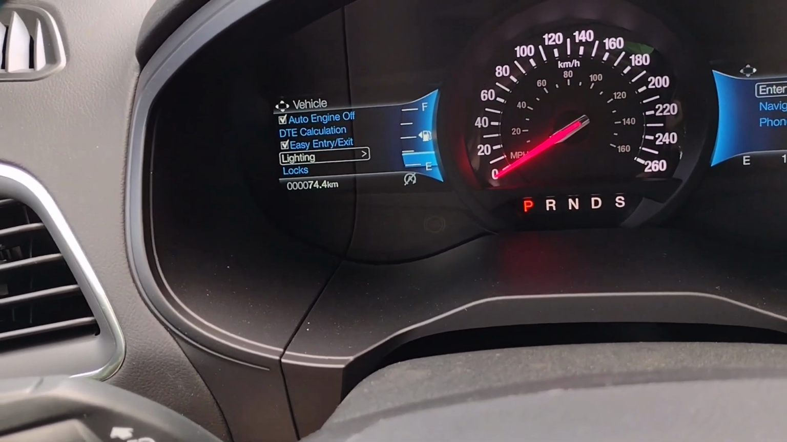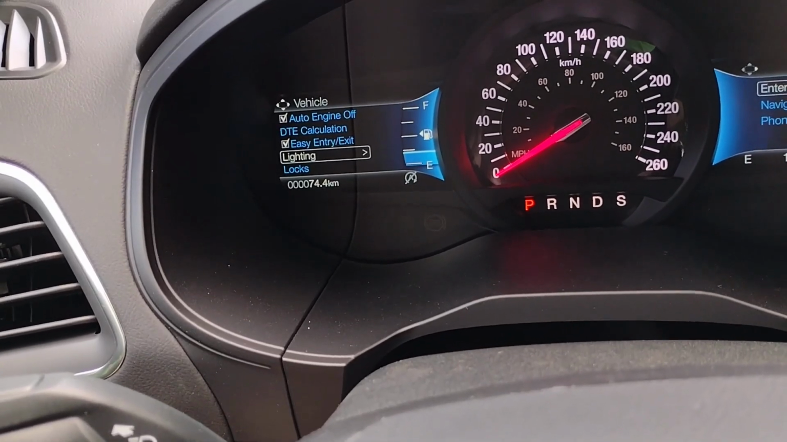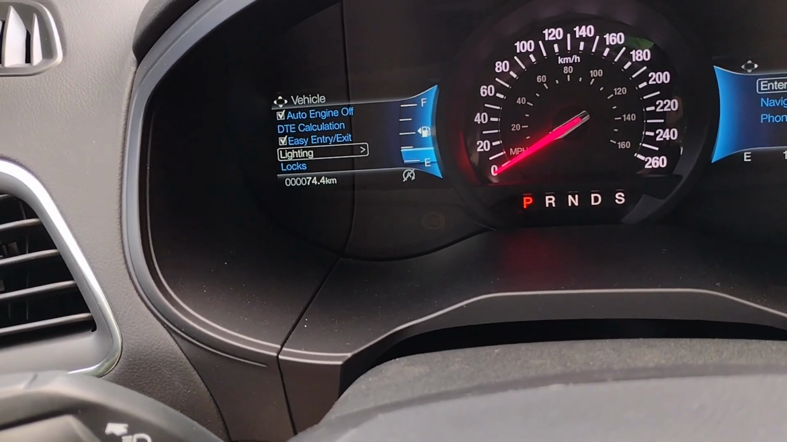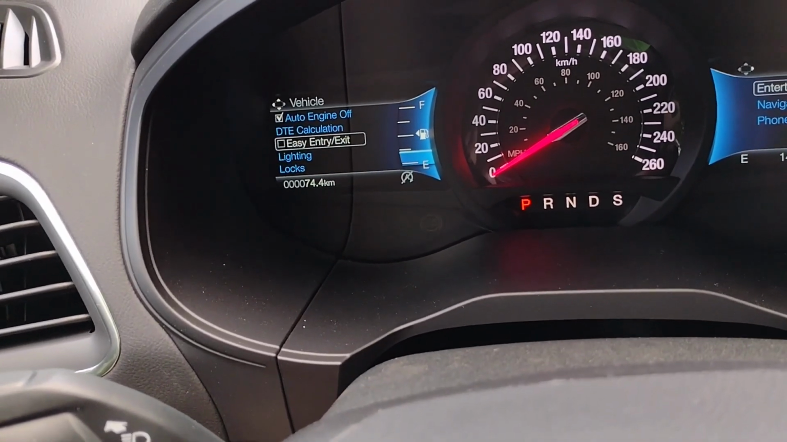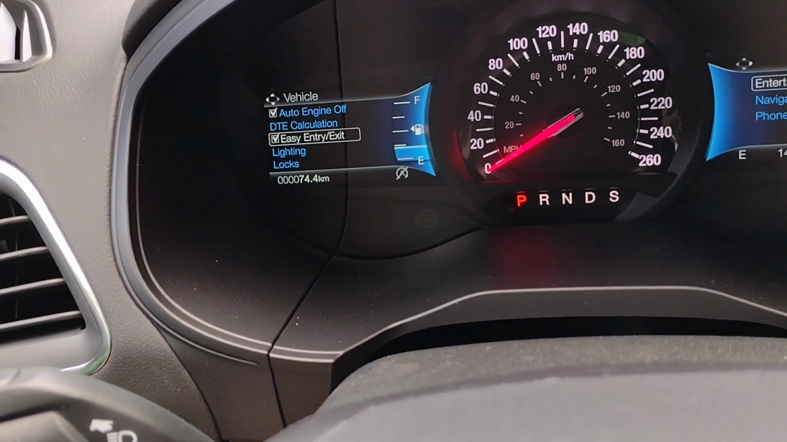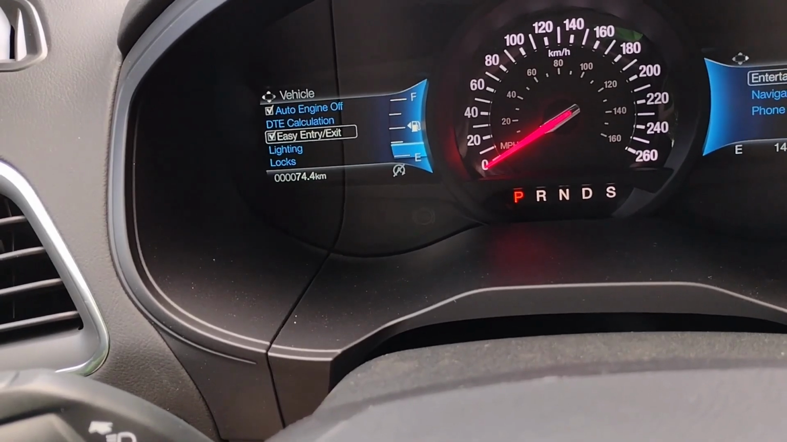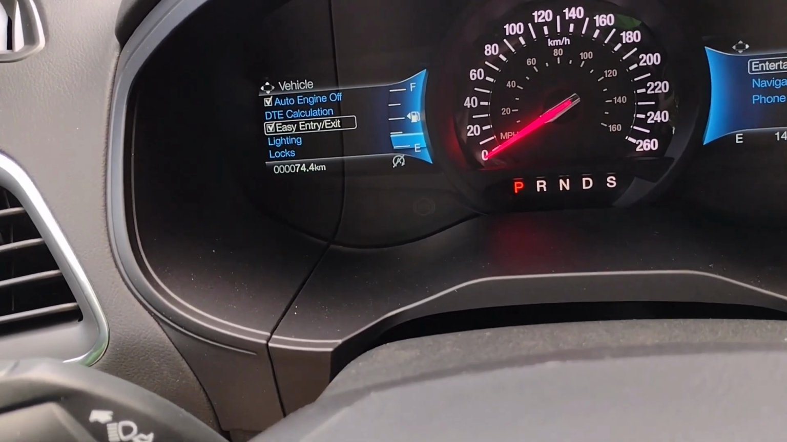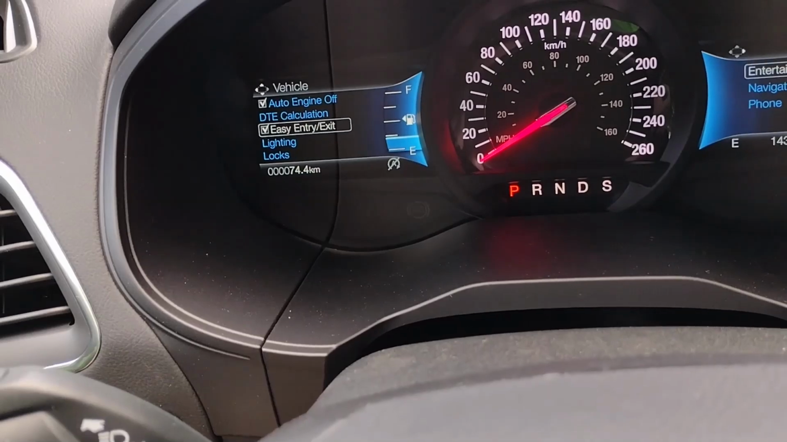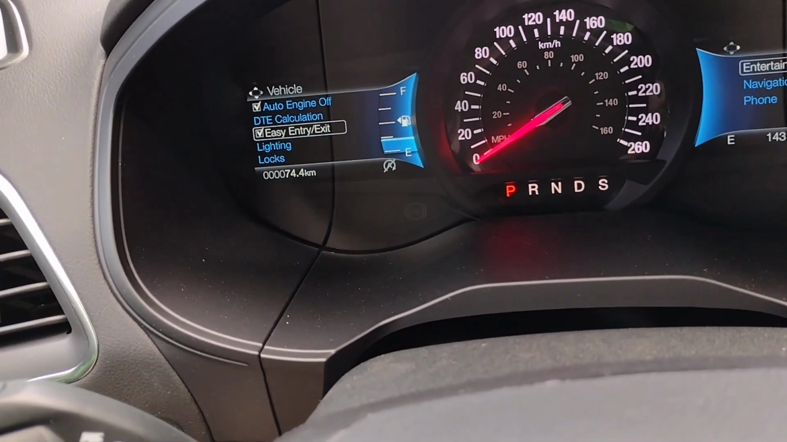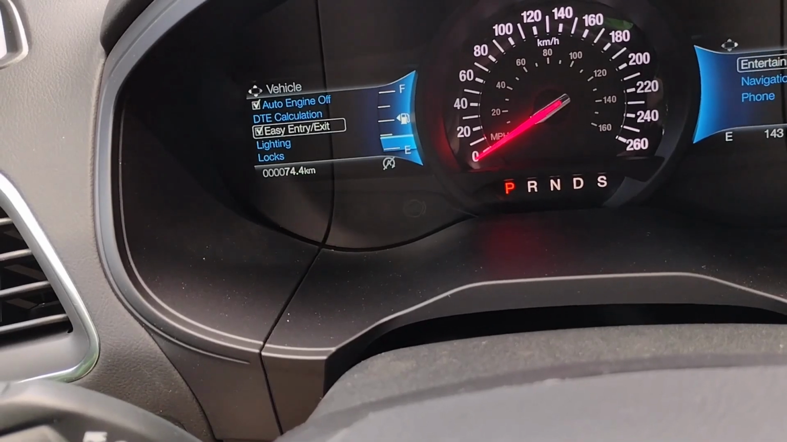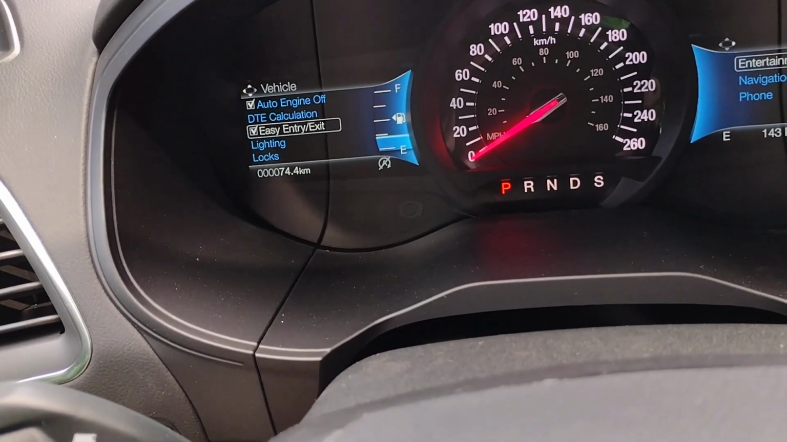Engine, auto engine off, distance to empty calculation, easy entry exit. So easy entry exit: if you turn it on, when you shut off the engine, the chair will slide to the back position to make it easy to get out and thus easy to get back in the next time. The steering wheel will move to a higher position.